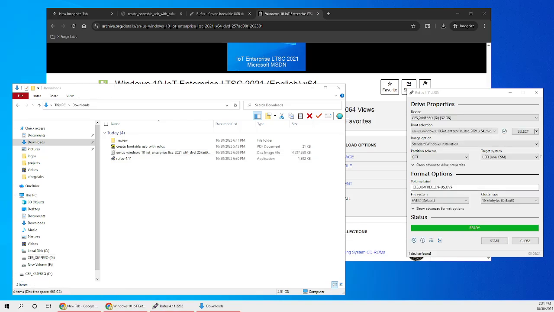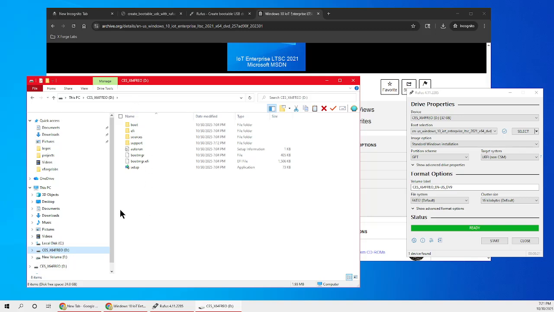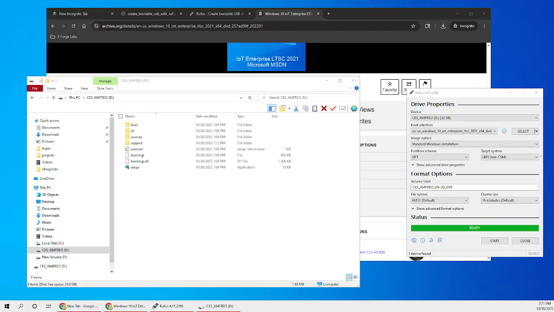Okay, we're back. As you can see over here on the Rufus application, the status is complete. If we go to File Explorer, click on the D drive, we'll see that it has created the bootable USB drive that we were looking for. In this particular example, we created a Windows 10 bootable media USB.